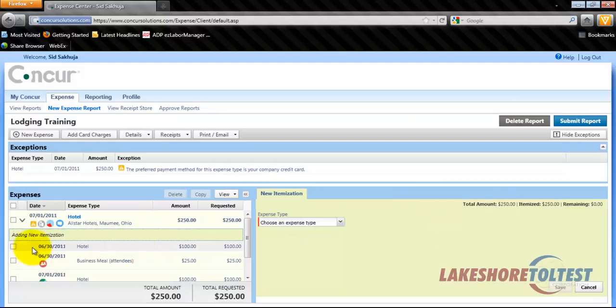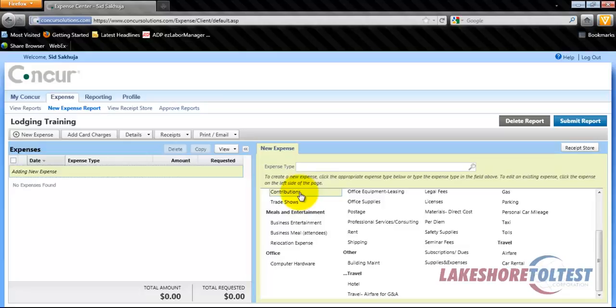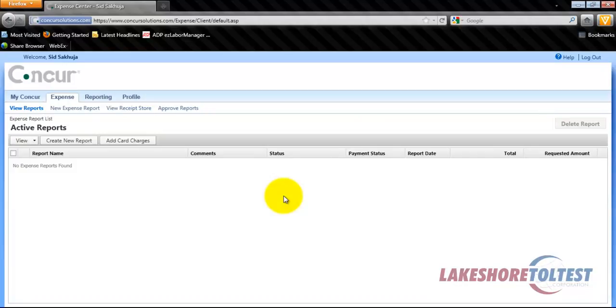Or if there's any changes you wish to make, for example, deleting certain charges or expenses, you can do so. In order to delete an itemization, you'd have to go into the charge itself and go through it, or you can delete the entire expense. Confirm. And that will clear out your expense report. If you wish to delete the entirety of the report, you click on the Delete Report button, confirm, and the entire report ceases to exist.